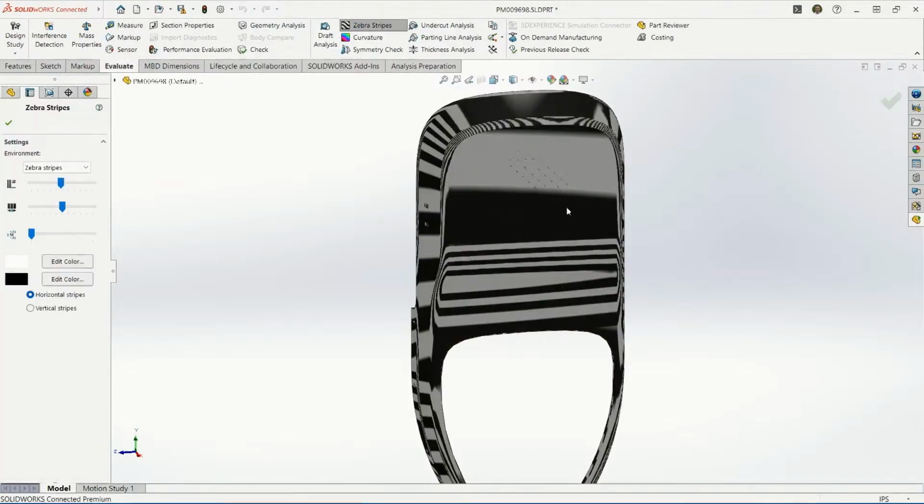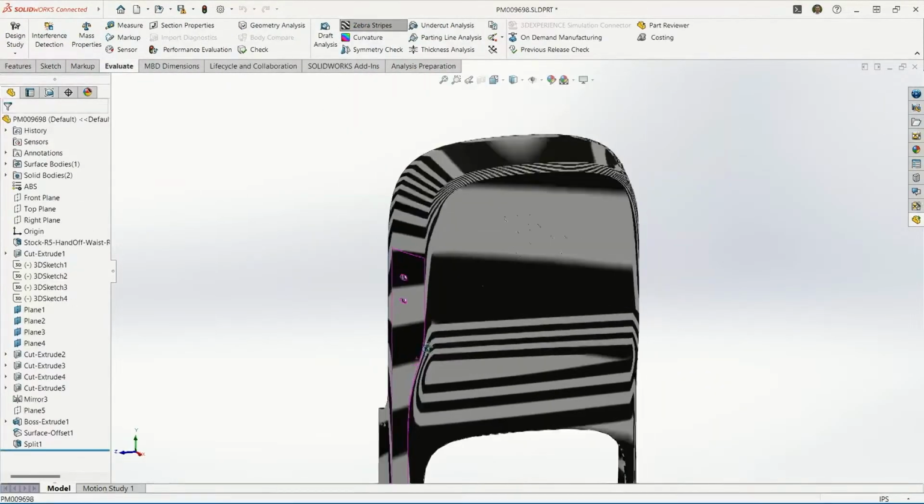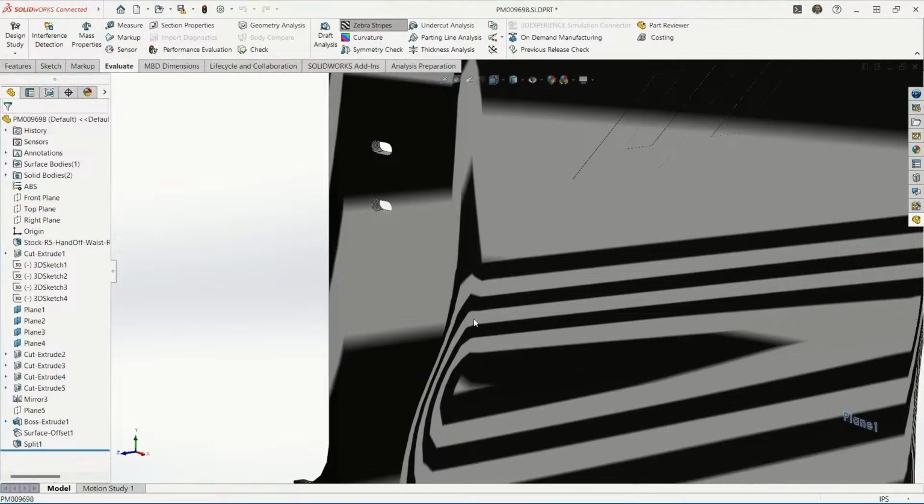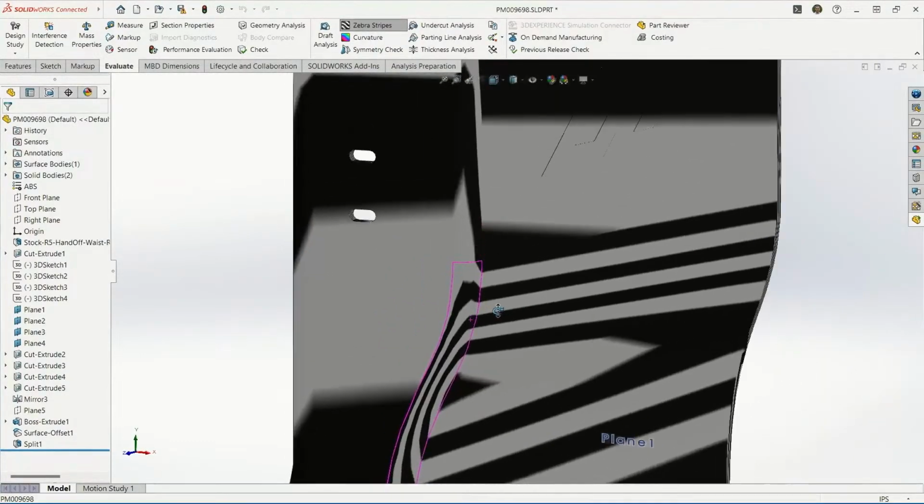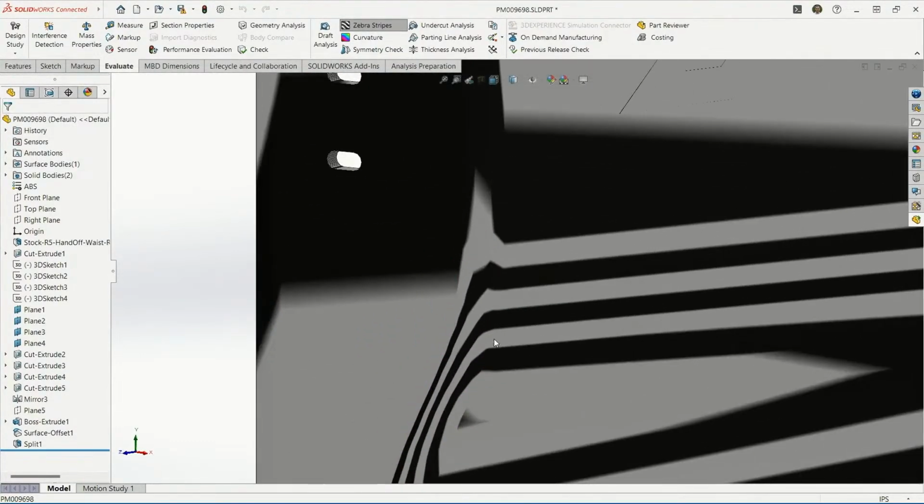And I also want to point out that although there's nothing wrong with this, when I turn on zebra stripes, you'll notice that on these filleted edges, there's sort of these hard turns in my zebra stripes, which means that I don't have actual C3 curvature continuity happening here.